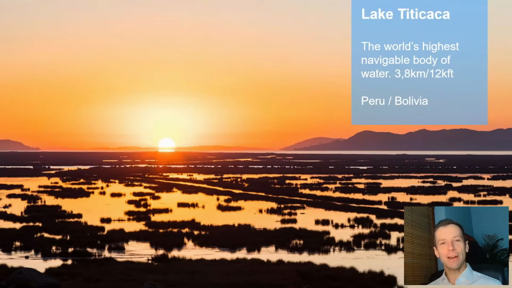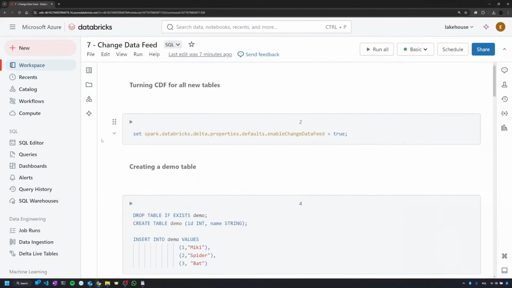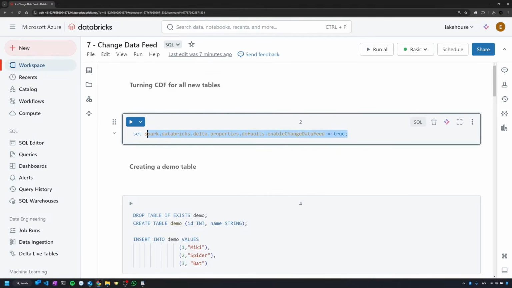And here we have Lake Titicaca, the world's highest navigable body of water, Peru, Bolivia. And we have a new notebook, this time about change data feed, super important in Delta Lake Databricks. So that's the way we could turn it on for all the tables in our environment. We will not do that, we will go by the table.